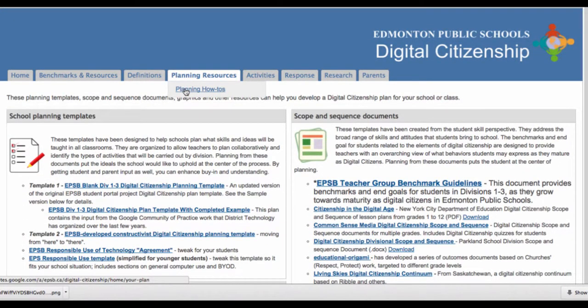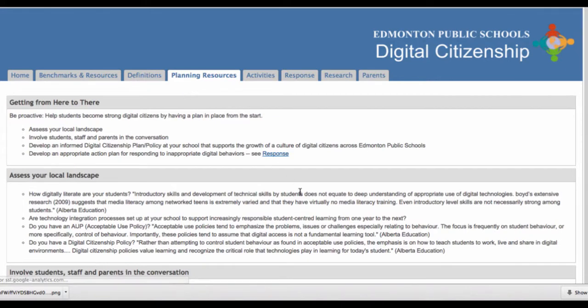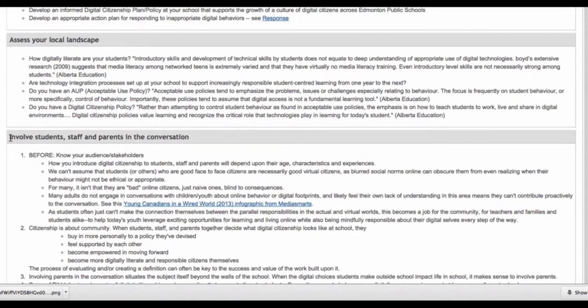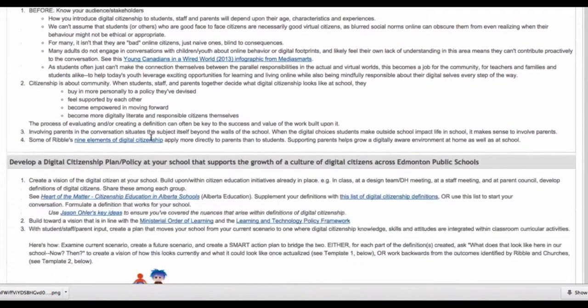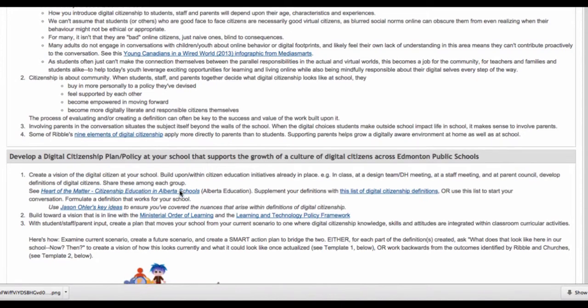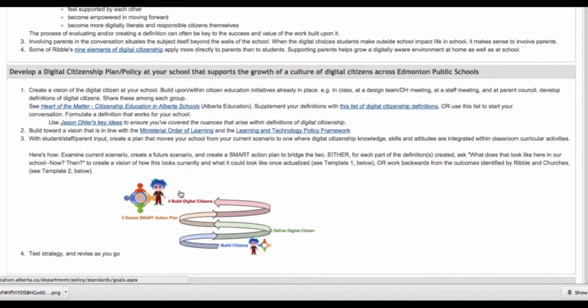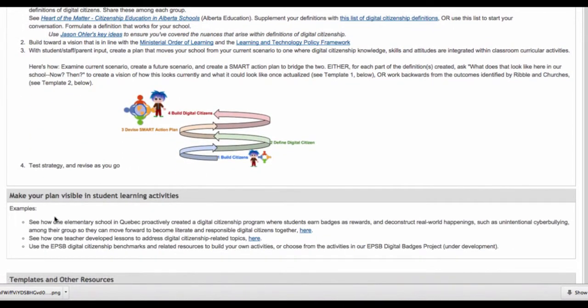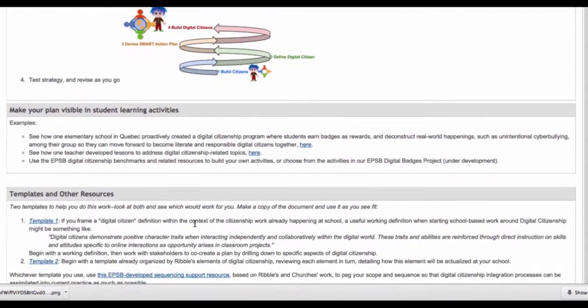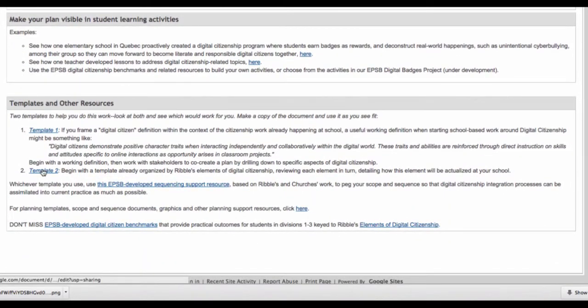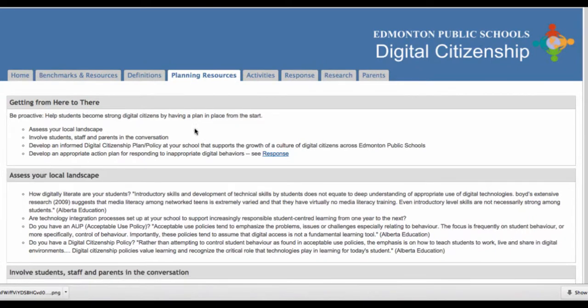There is also a subpage here called Planning How-Tos, and it just helps you kind of wrap your head around that whole idea of getting from here to there. Assess your local landscape, involve staff, students, and parents in the conversation, develop a plan that supports a growth of culture of digital citizens at your school, and making it visible through student learning activities and links to those 2 templates that we just took a quick look at.